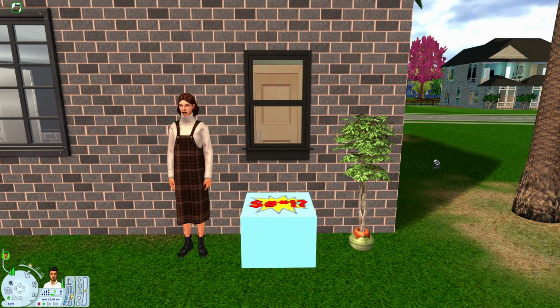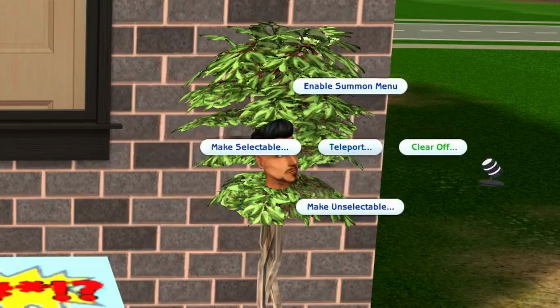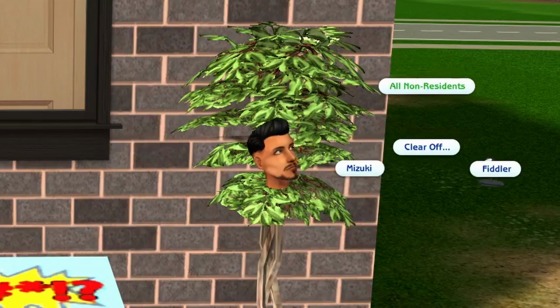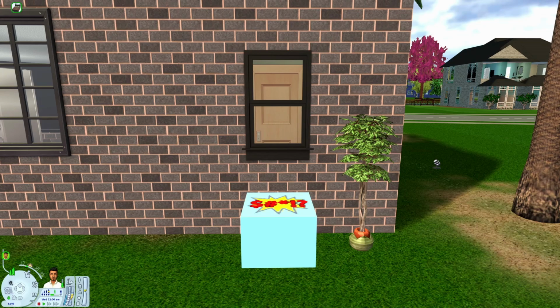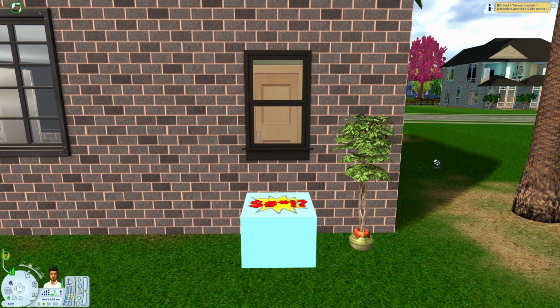Now we're going to use the Sim Blender again. With your household member selected, click on the Sim Blender, teleport, clear off all non-residents. And now your sim will disappear. Just for good measure, click the play button and let the game play for 2 or 3 sim minutes to let everything finish processing. And then be sure to save your game. That's it. That's all it takes to make your own custom vacation locals.